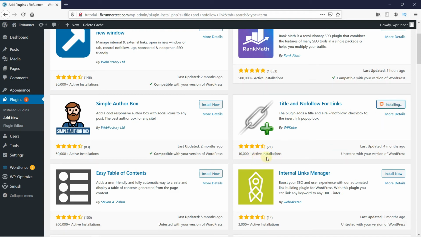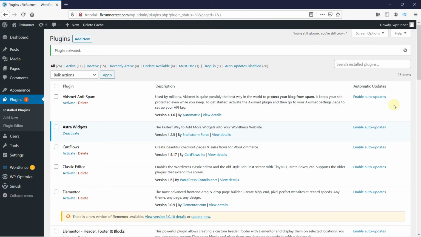You can see that this plugin has a very good rating. When the installation is complete, this button will change to Activate. Click on this button to activate the plugin. After the plugin gets activated, you will be redirected to the plugins page. Now let's create a new link again and add nofollow using this plugin.